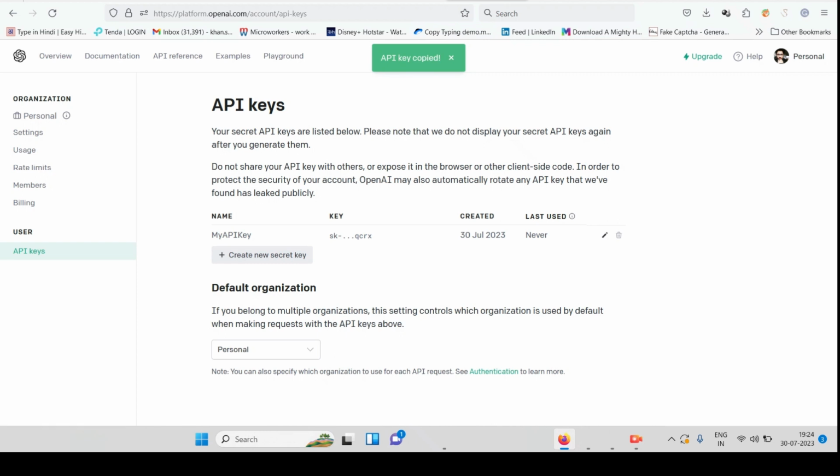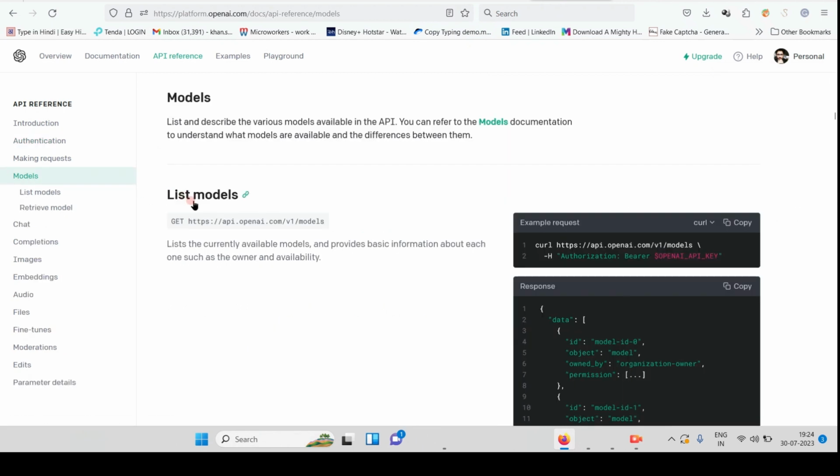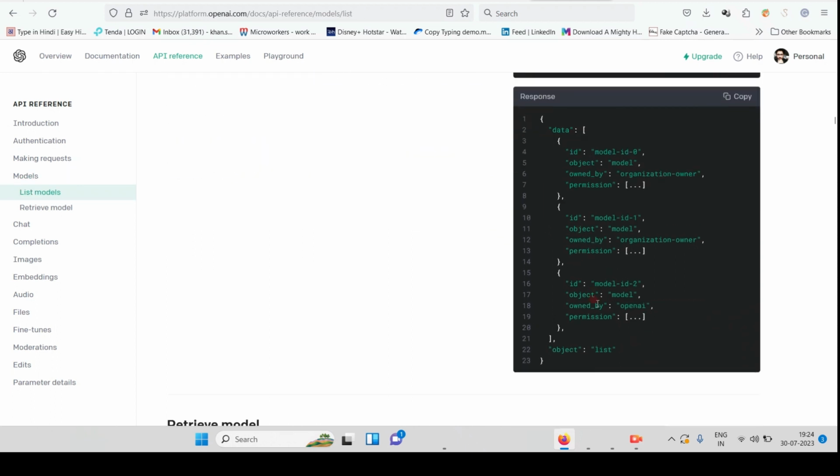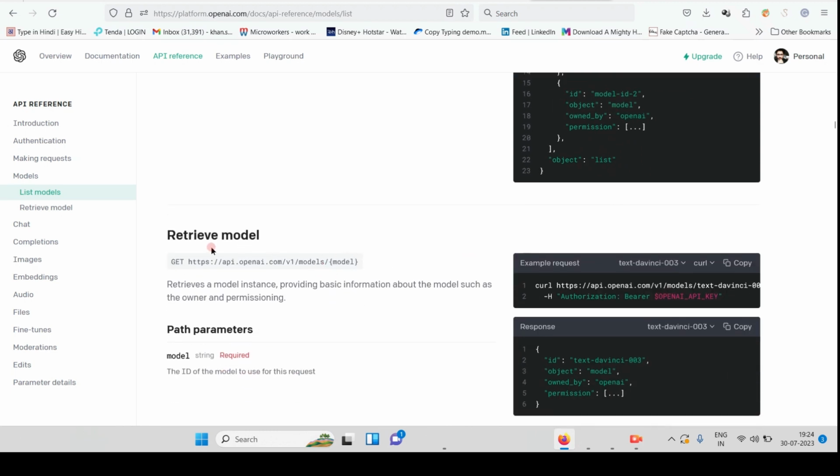Now coming back to the API references. First of all, we will want to know what are the different models which are there. For that, we have this list models API. It shows how your request should be and how your response would be. You see there is an ID object, these are the IDs of the different models. And you can also retrieve a particular model. For that, you need to pass the path parameter as a model, which is nothing but the ID of that particular model.